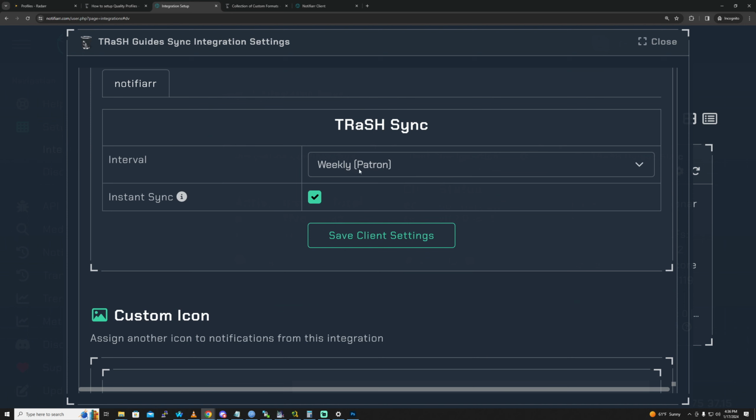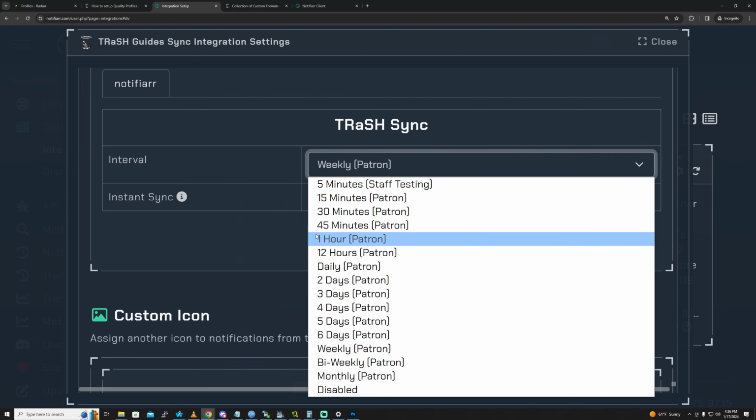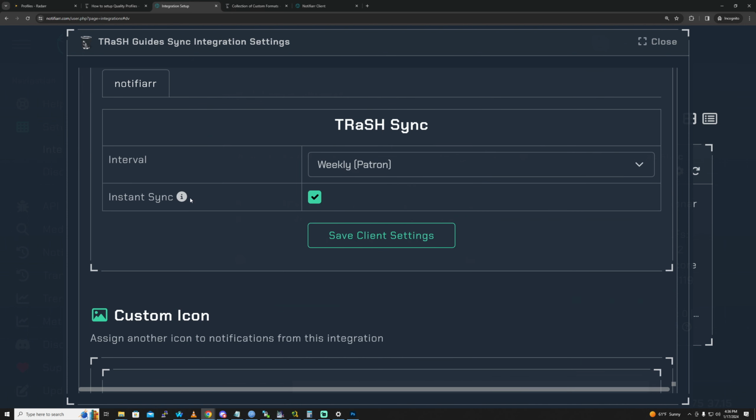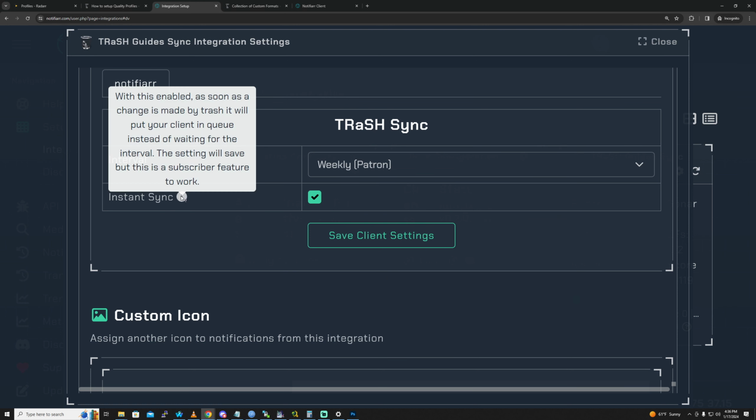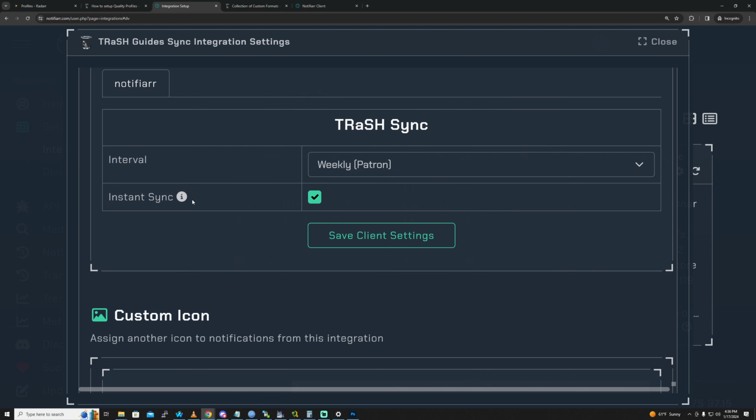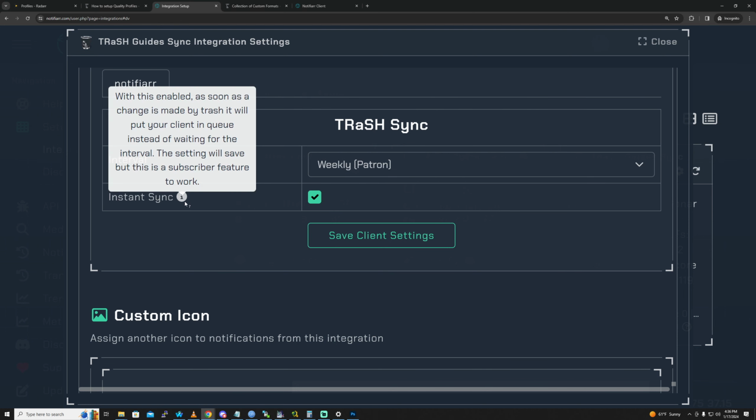And so as a patron, I put weekly. I don't want daily. I just don't. I do have instant sync checked because I don't want to have to constantly access Notifiarr to do that. I want it to take care of it itself. So your client would automatically, as soon as a change is made by trash, put your client in queue instead of waiting for the interval.